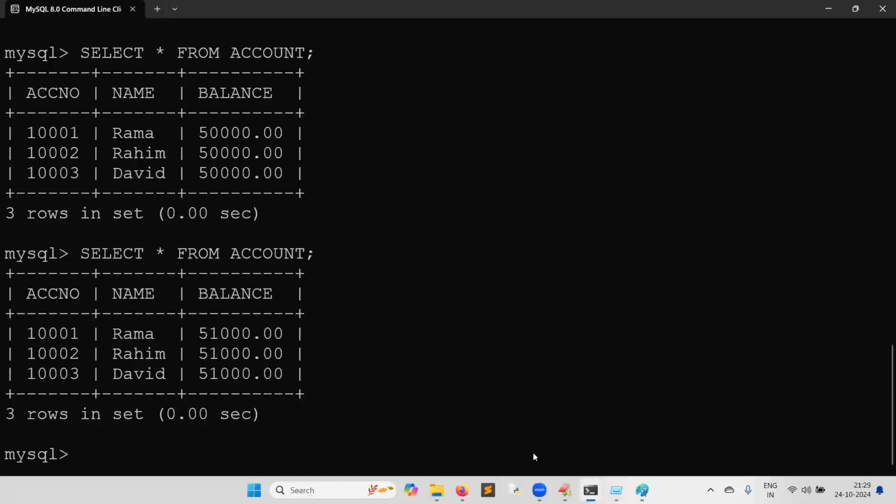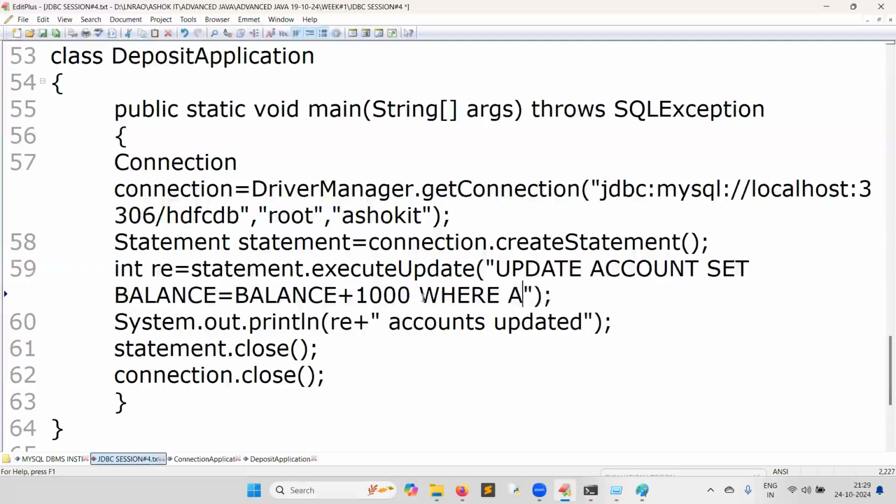Yes. You want only a particular record? That's why you have to learn SQL. Where account number is equal to like that. Only that particular account number's balance will be increased, sir. You're asking for the where clause, that's all. Clear? Okay, sir. Thank you. Most welcome.